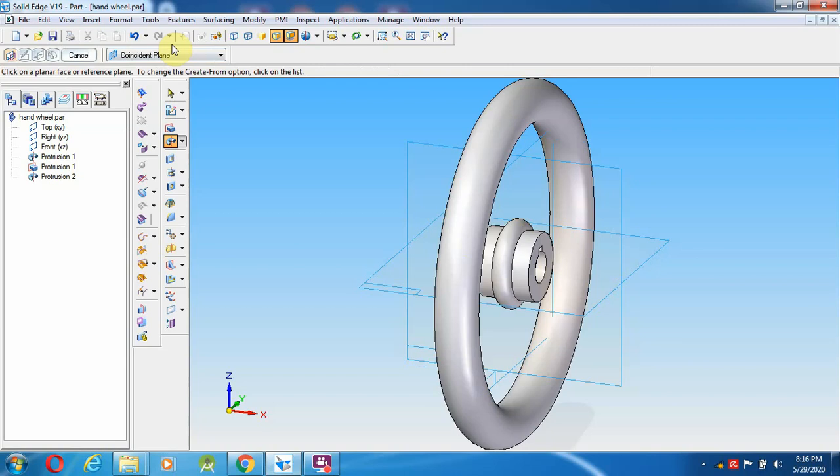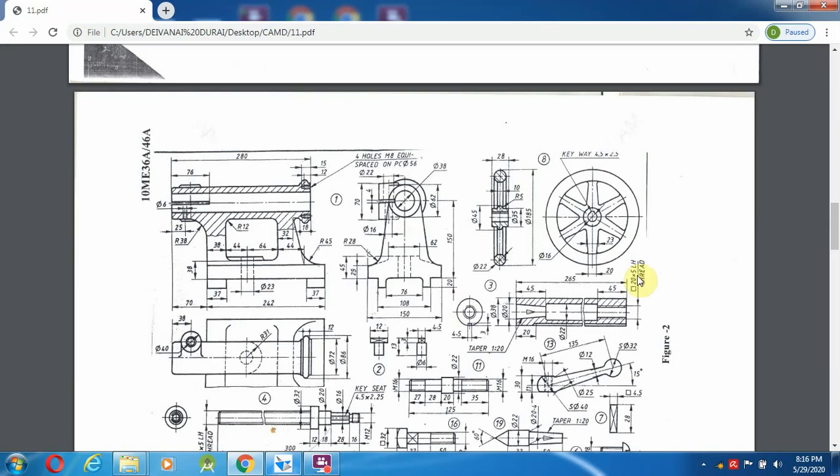After creating this, we will go to the next part, the connectivity part from the mid to this one.